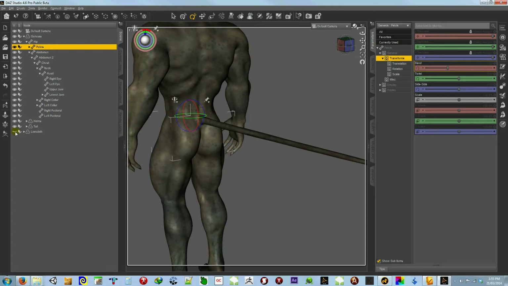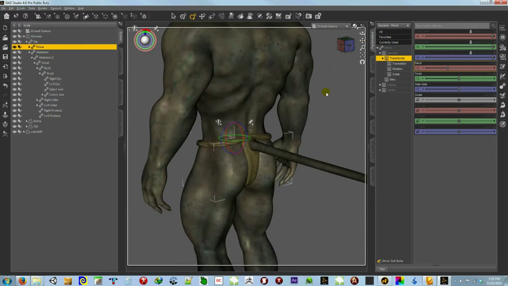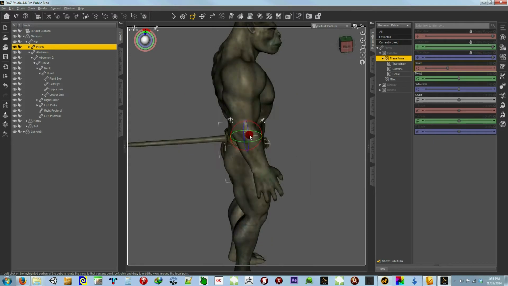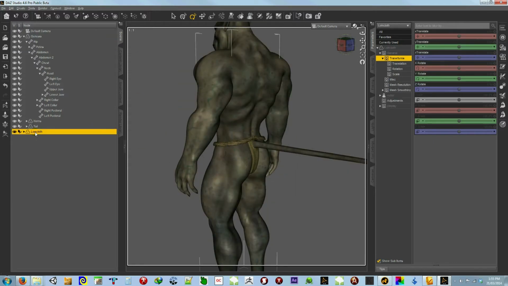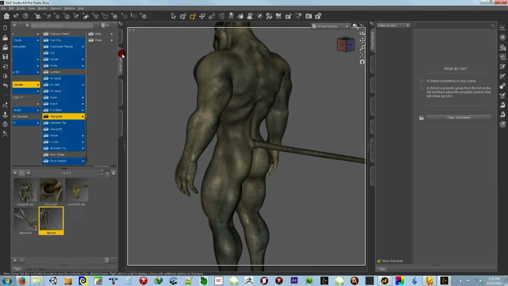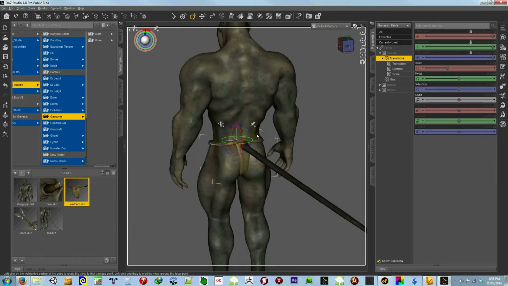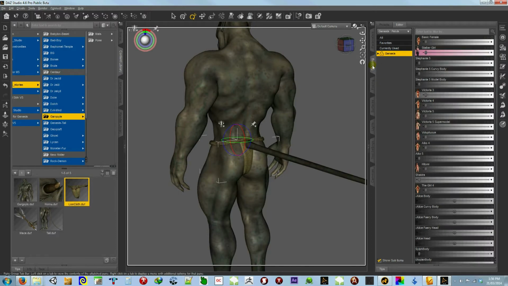The loincloth, well, it does poke through the actual tail if you load the loincloth. By default I've got it pushed up so it goes above the tail.